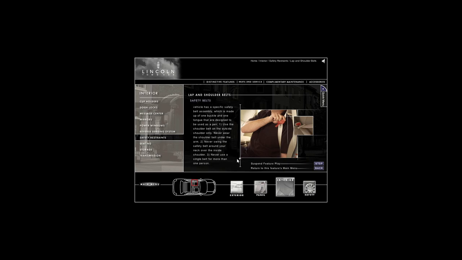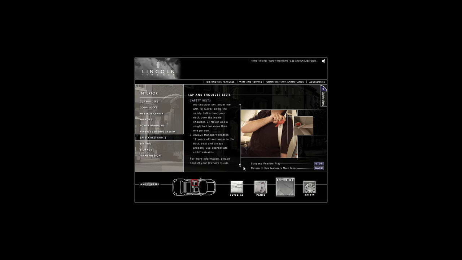Each seating position in your vehicle has a specific safety belt assembly, which is made up of one buckle and one tongue that are designed to be used as a pair. Use the shoulder belt on the outside shoulder only. Never wear the shoulder belt under the arm. Never swing the safety belt around your neck over the inside shoulder. Never use a single belt for more than one person. Always transport children 12 years old and under in the back seat and always properly use appropriate child restraints. For more information, please consult your owner's guide.